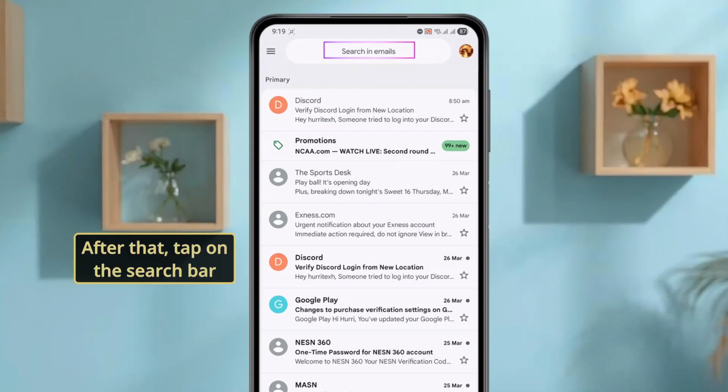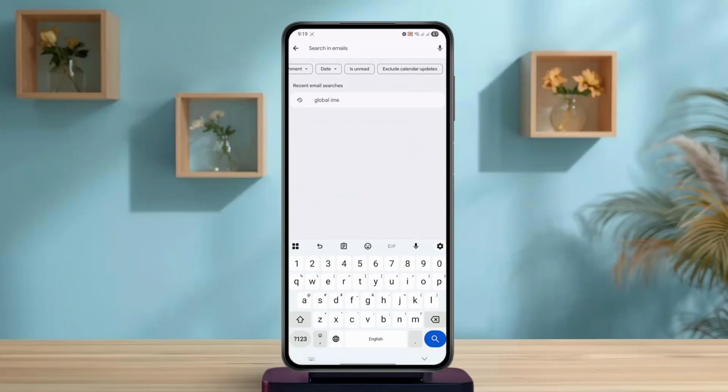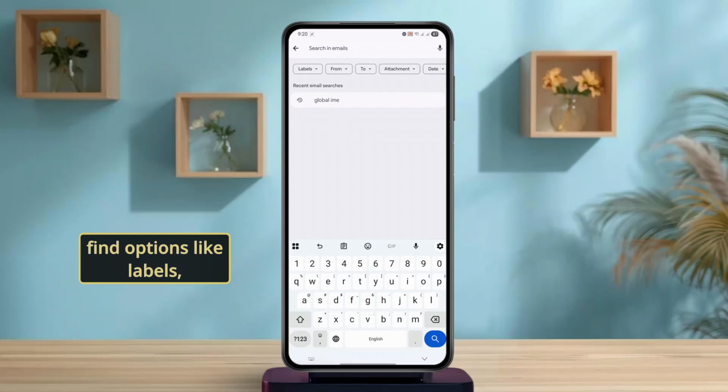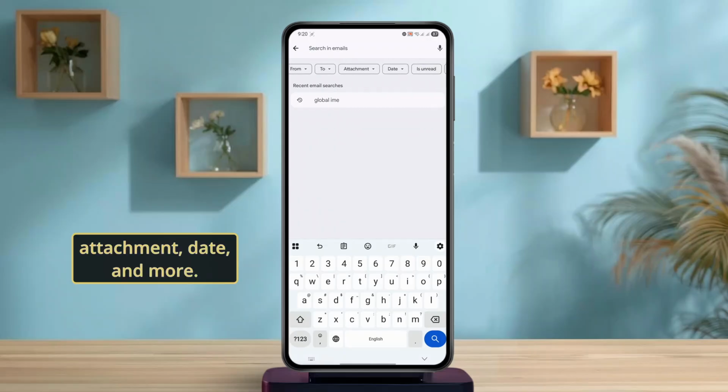After that, tap on the search bar at the top of the screen. From there, you'll see a row of filter drop-down options appearing just below the search bar. At this point, you'll find options like labels, from, to, attachment, date, and more. You can even exclude calendar updates from your results.